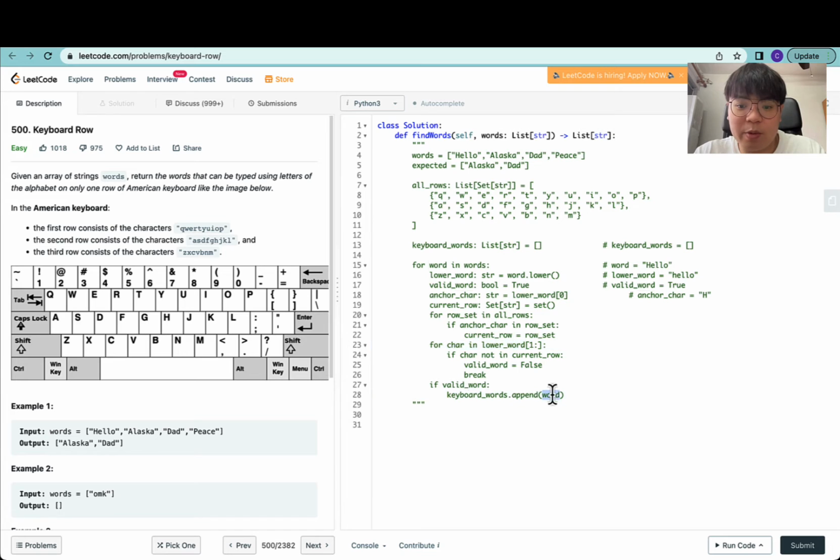And we will append word instead because we want the final result to contain the unlowered word over here. So now we have lower word, and we will continue tracing. Valid word is equals to true, anchor character is equals to H because we're using the lower word over here. Current row in this case will be an empty set for now. We will set this in a bit from line 20 to line 22. So this is an empty set right now. I'll just leave it like this.